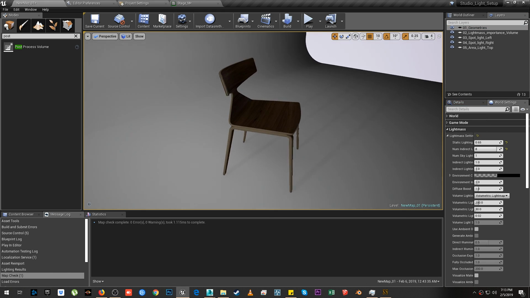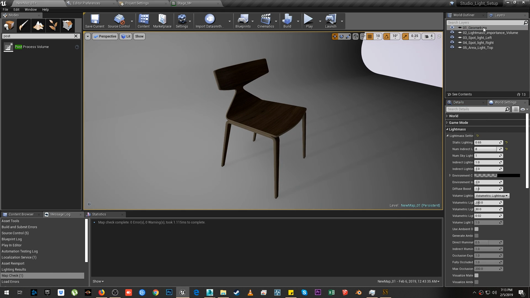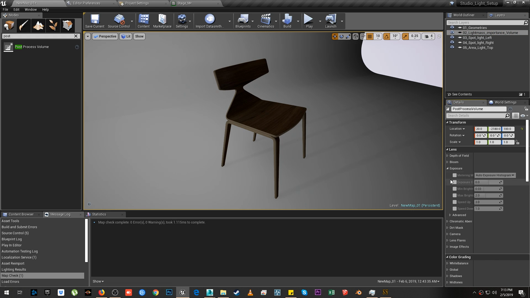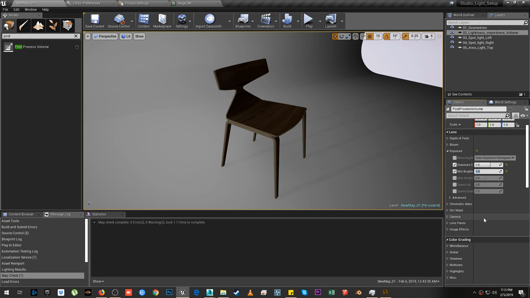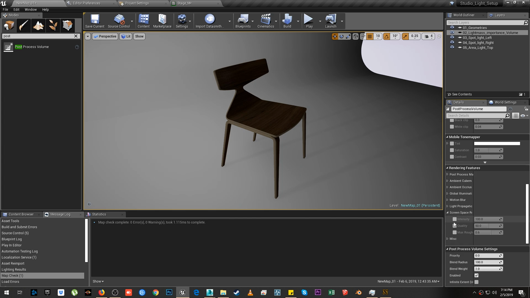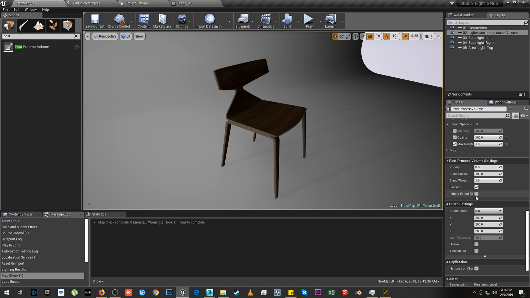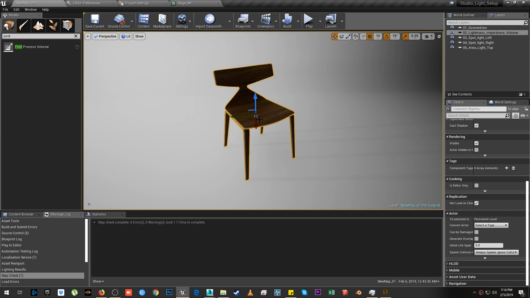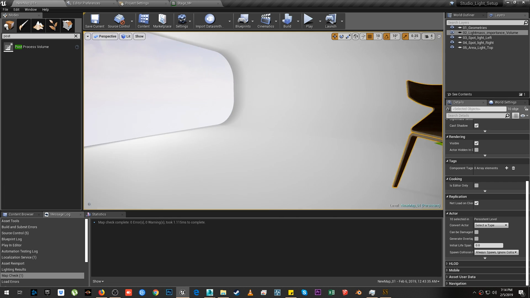So as you see, we are going on, and I will go inside light mass importance volume as of now, and in exposure I will make the minimum and maximum 1, and then 1, and then I will go inside screen space reflection and quality. I will make it 100, max reference to 1, and I will make it unbound. So as you can see, we are going on improving stage by stage.